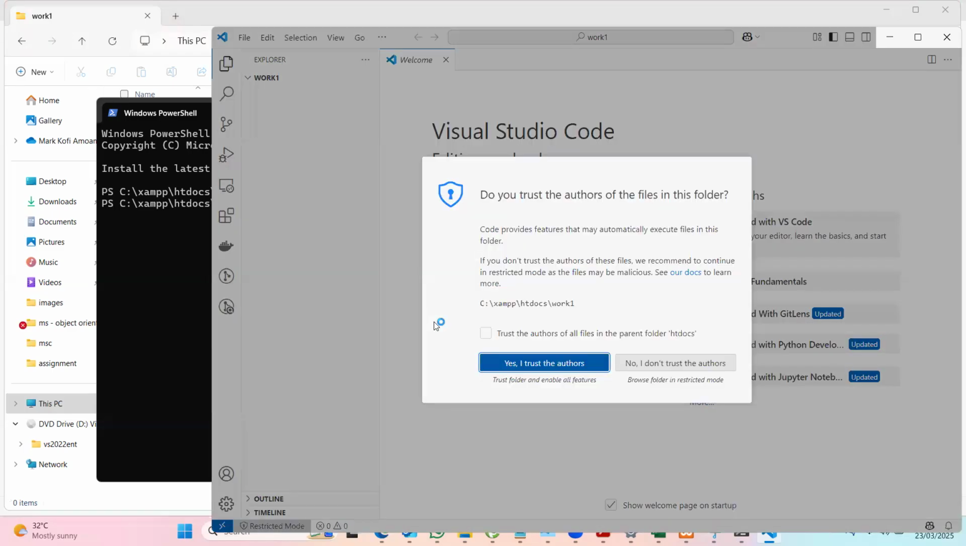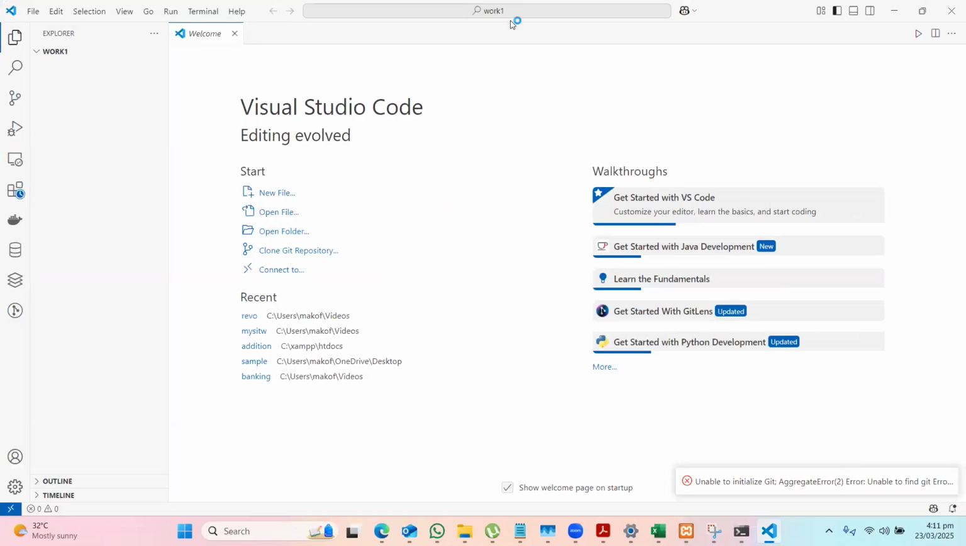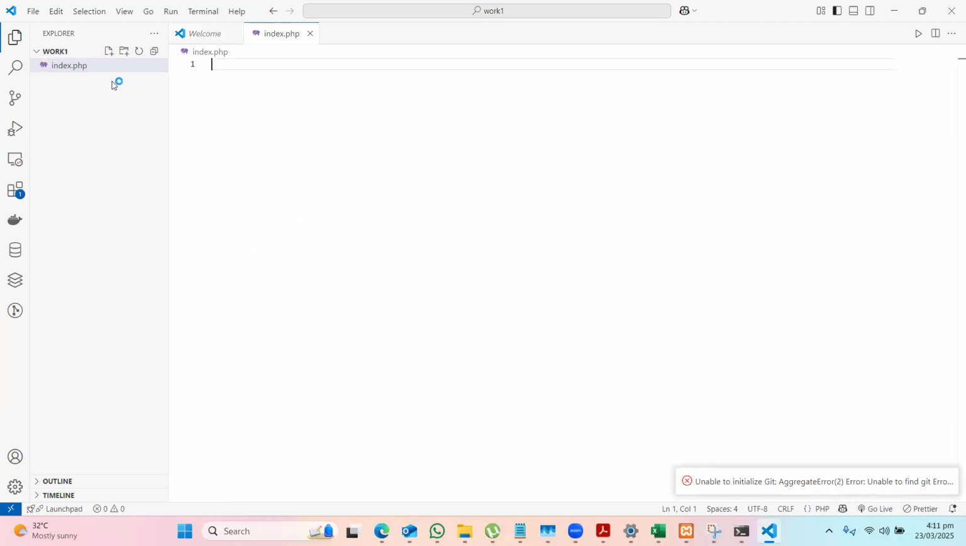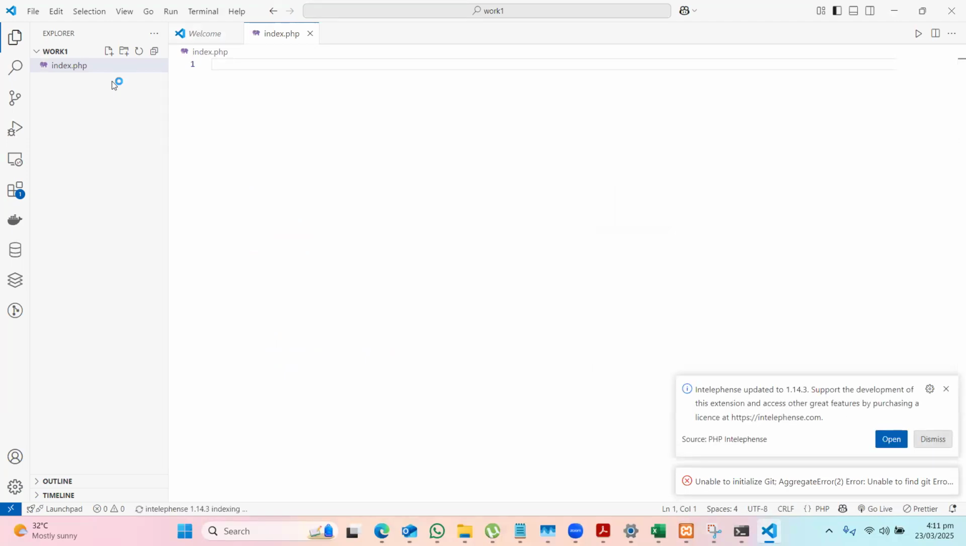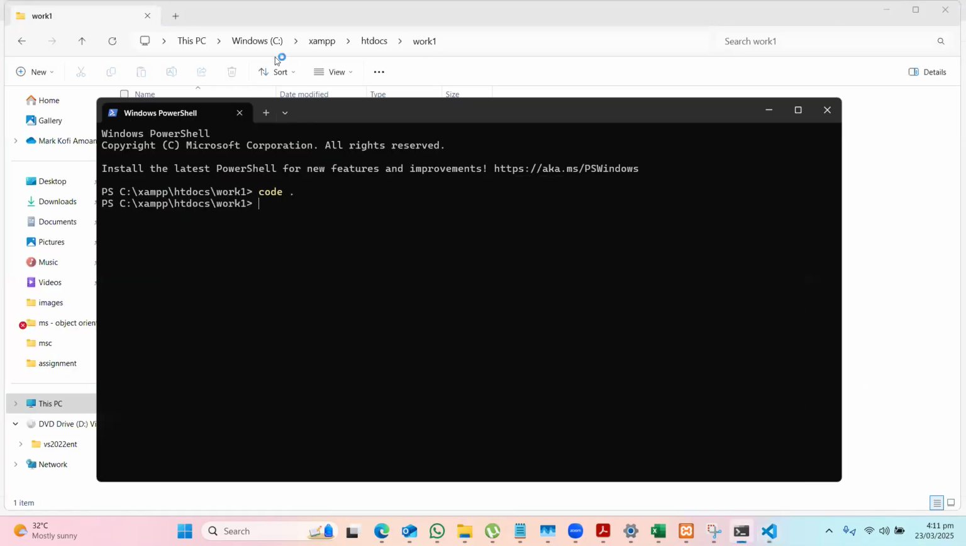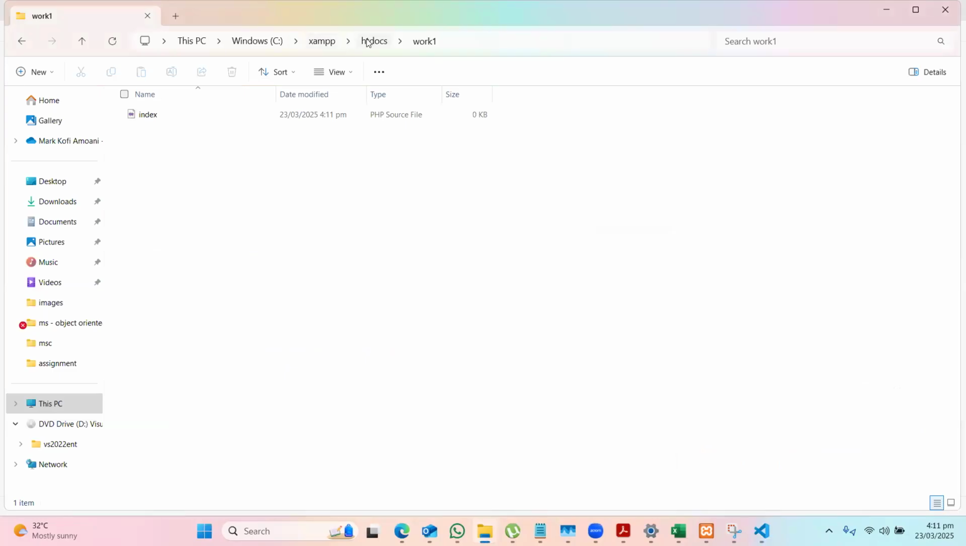We know how to use the VS Code from last semester's lesson, so this shouldn't be an issue for us. So I'm in VS Code now. I can see work one over here. The work one is in my server. So if I click on this button here and type in index.php, I have just created a PHP work. That's all. As easy as that. So you can see that if I go into my folder in the htdocs, I can see that I have an index file over here.